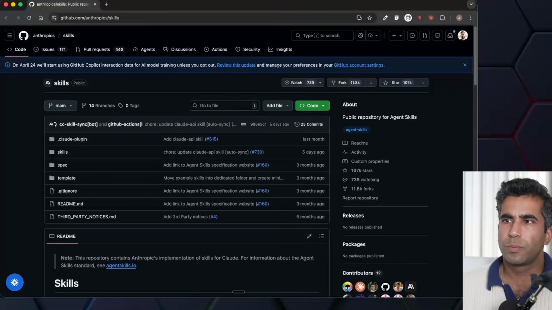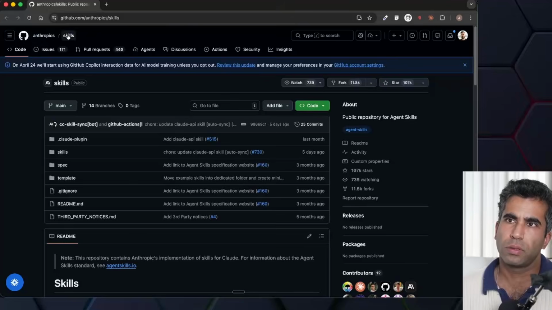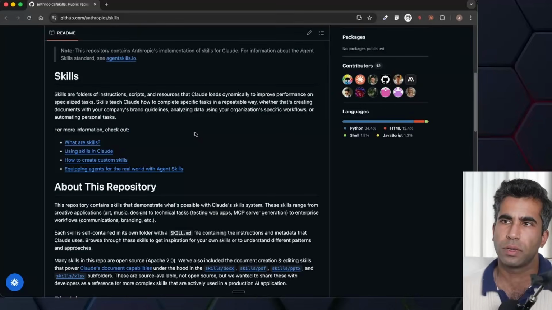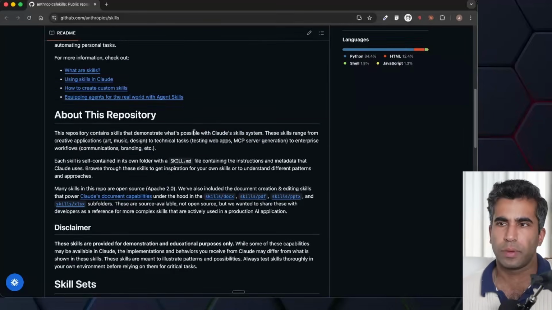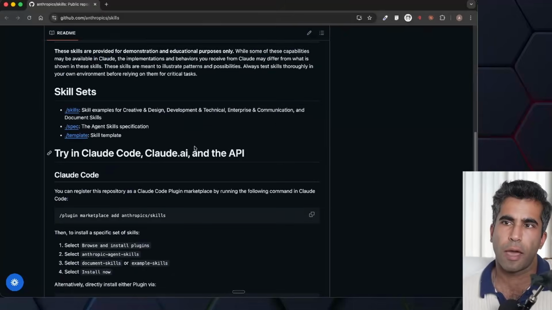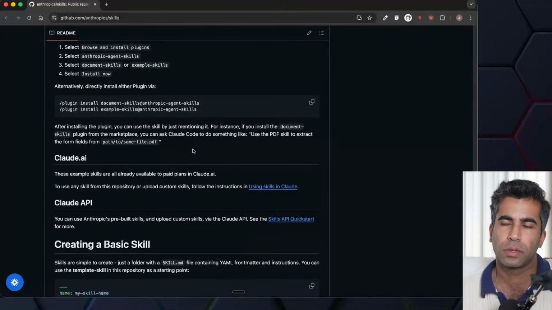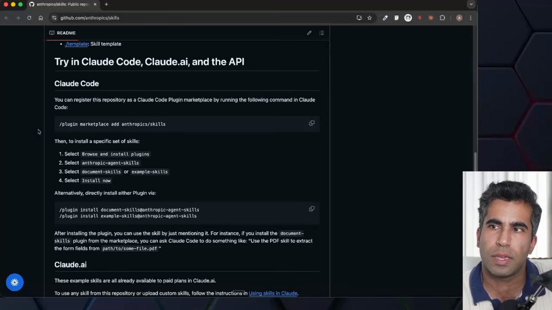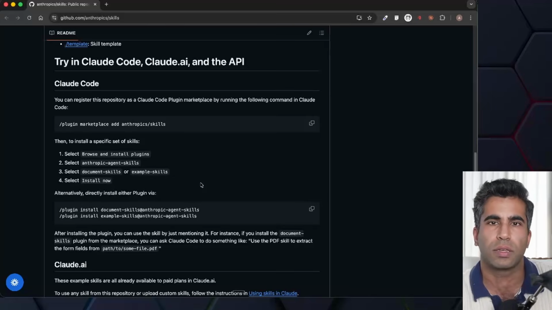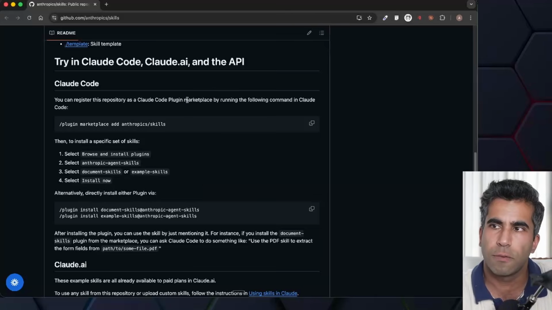So an even more primitive question is, how do you find skills? Now, this is Anthropic's skills repository. And in this, Anthropic, the creators of Claude Code, have made a lot of default skills. And as you can see here, they give you instructions to be able to install all the skills that they have in this repository, which is functionally equivalent to the meaning of a marketplace.